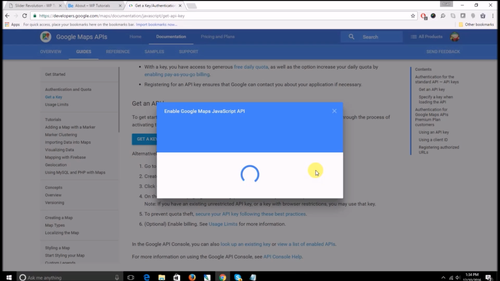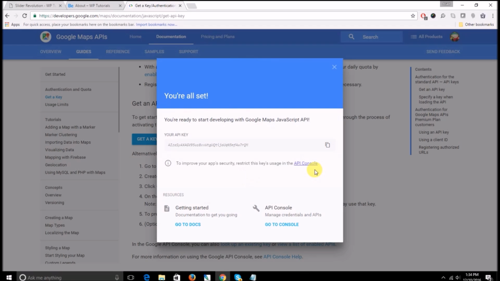So it spins and spins and spins. I don't know for how long it's gonna spin. Finally, I think it's done. And here is the API key that we need. So you can just click on this icon and it'll copy it. Now you already have this in your dashboard.